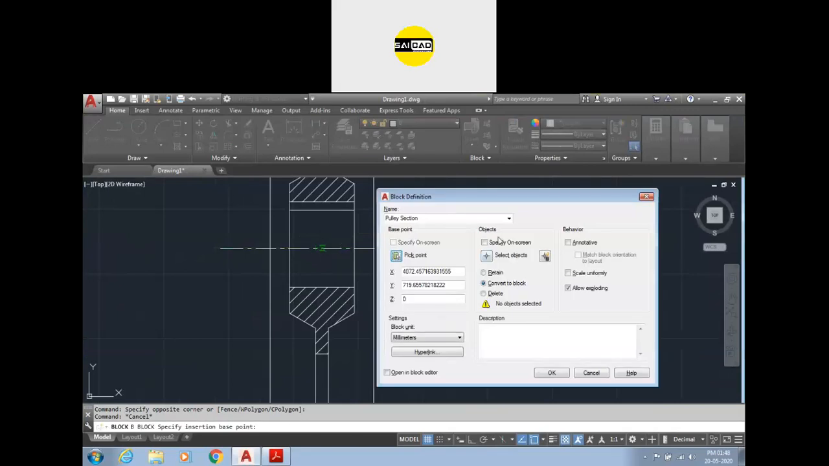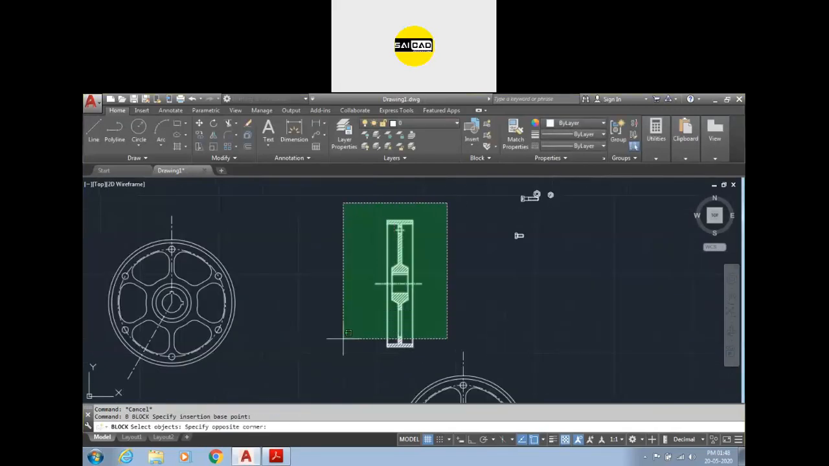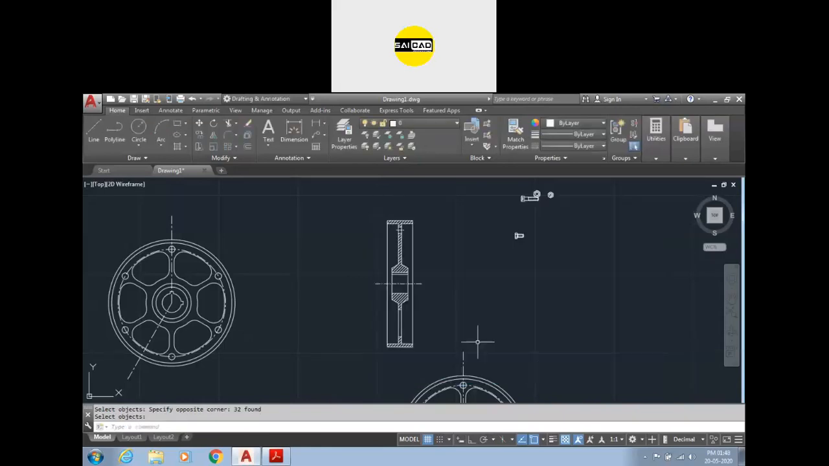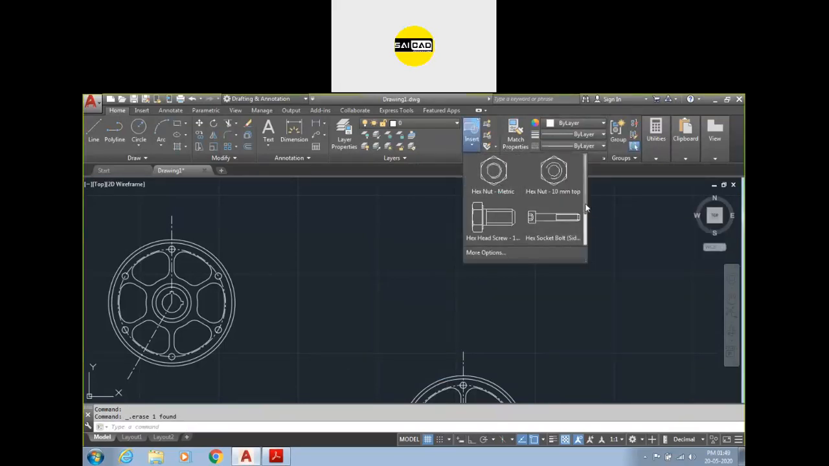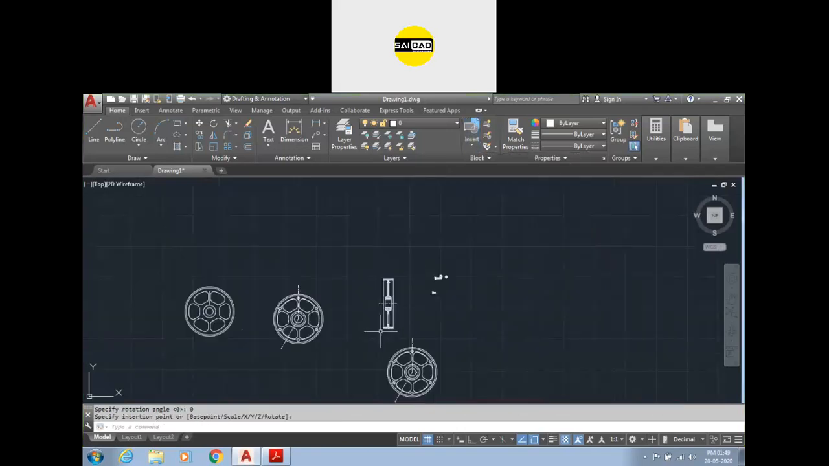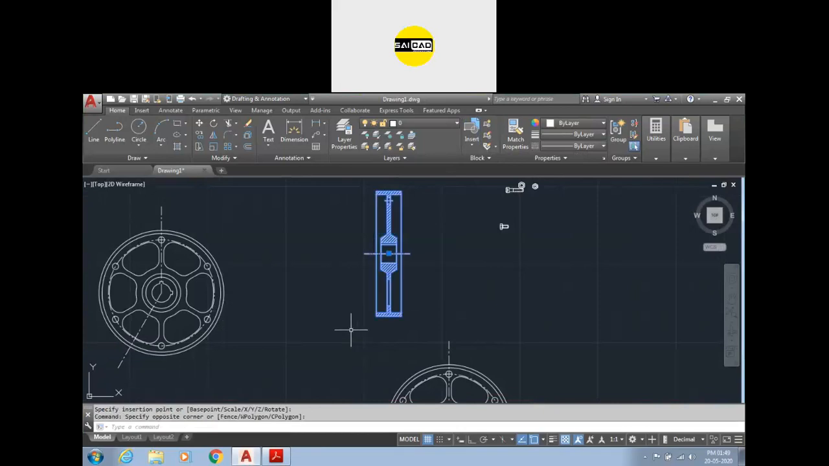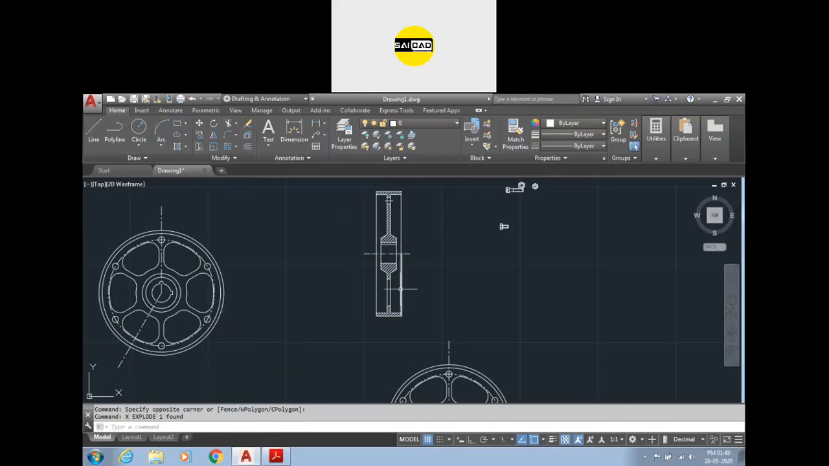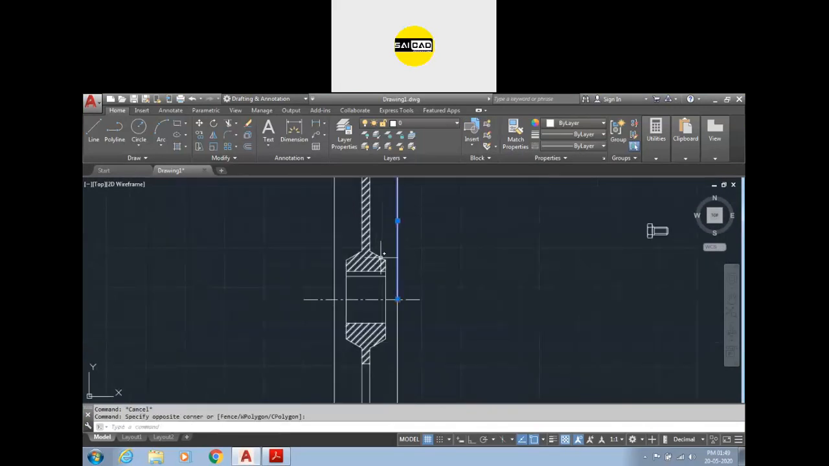After that, go to the object, select objects, select everything you need, press enter, and just click OK, and the object will be converted into the block. If you delete the object, it is not deleted permanently because we have the option of insert here. You can drag here, you can see there is the option, just click it and insert it. You can just select and press X enter or explode from here, and the object will be exploded and you can use it as a separate entity again.